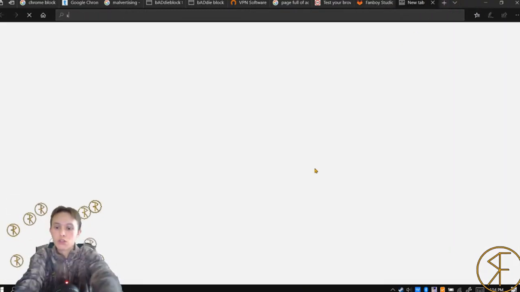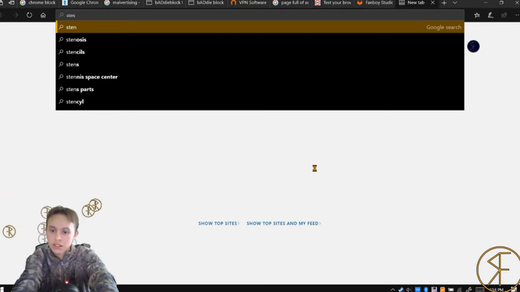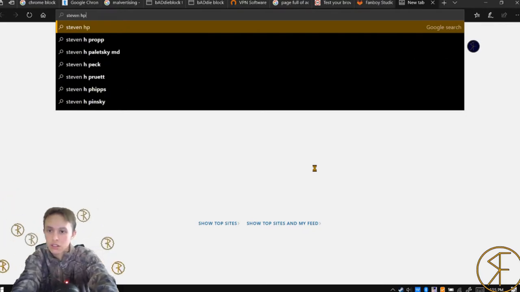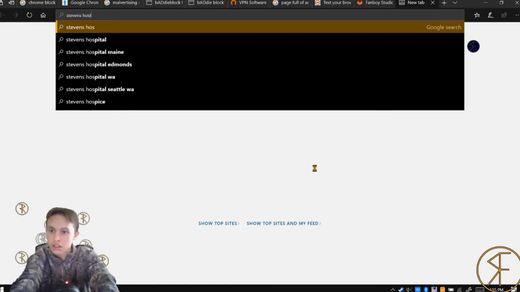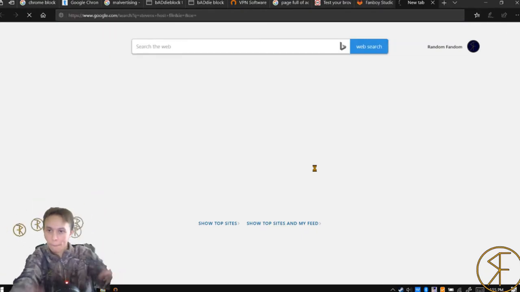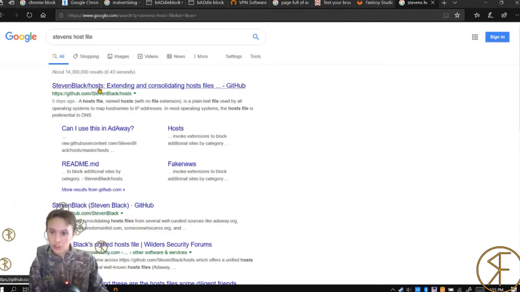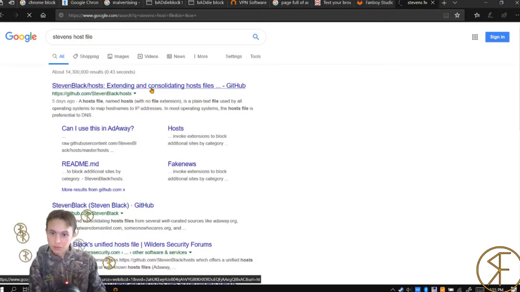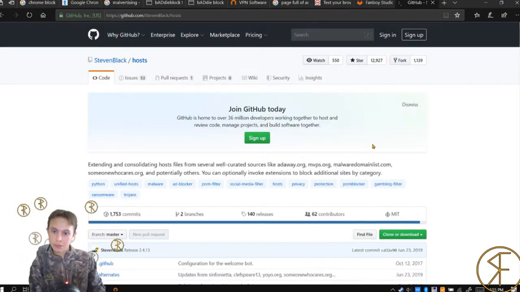Compare that to the most popular host file, which is Steven Black's host file. This is the most popular host file. His host file is much smaller than mine.